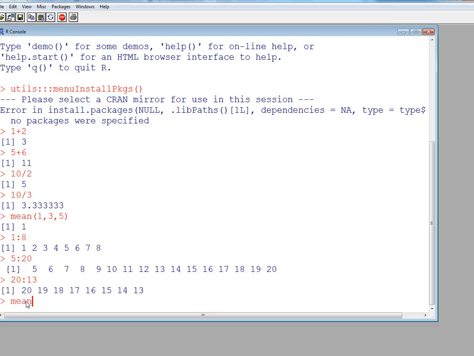All right, so now try this. Mean, open bracket, 1 full colon 5. So what is 1 full colon 5 before we finish this? 1 full colon 5 will give us the sequence of 1, 2, 3, 4, 5, right? What's the mean of 1, 2, 3, 4, 5? I mean, you should know that. No? You can't figure that out? It's 3, right? The mean of 1, 2, 3, 4, 5 is 3, right?